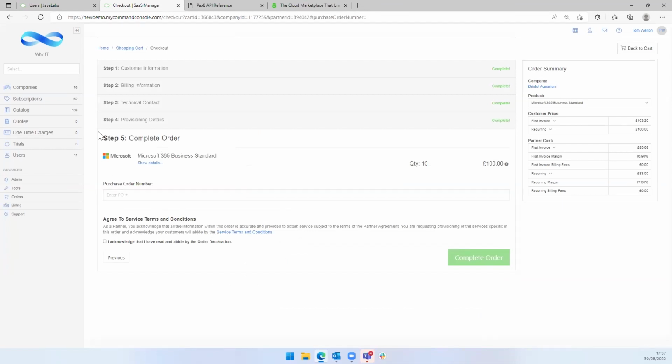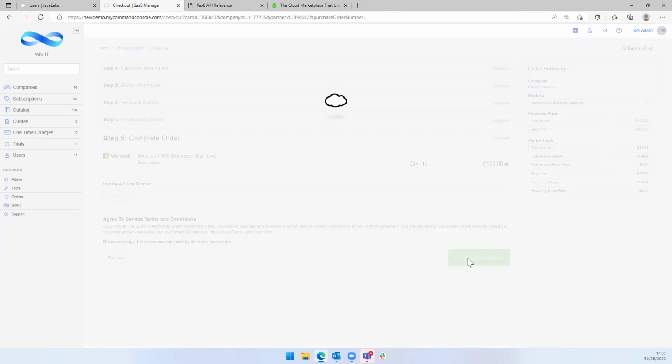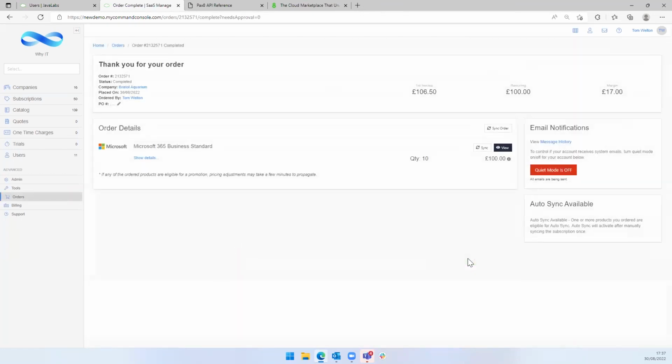So step 5, I'll go ahead and look at this there. We do have a PO system, get our terms and conditions there as required by Microsoft and any other providers, and then ultimately we'll complete the order.